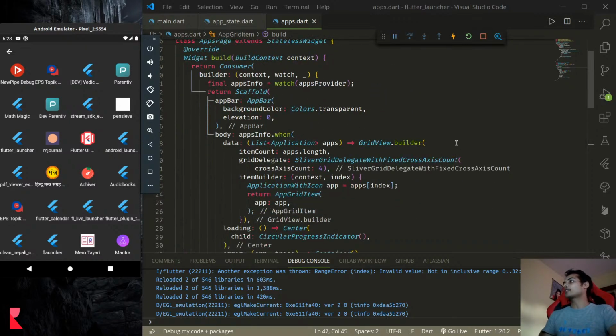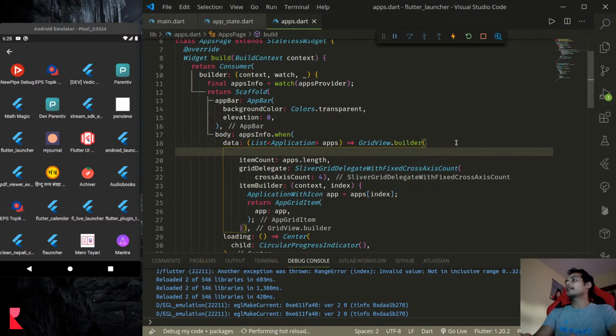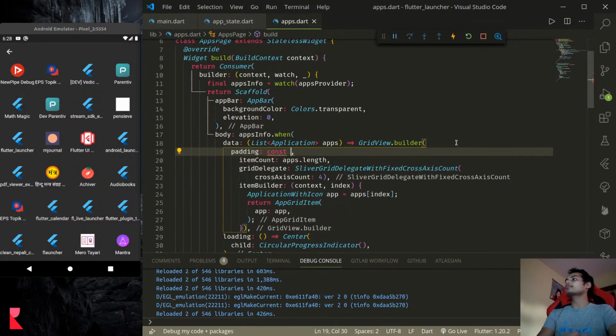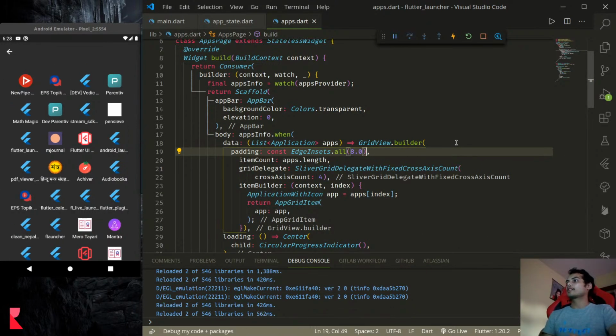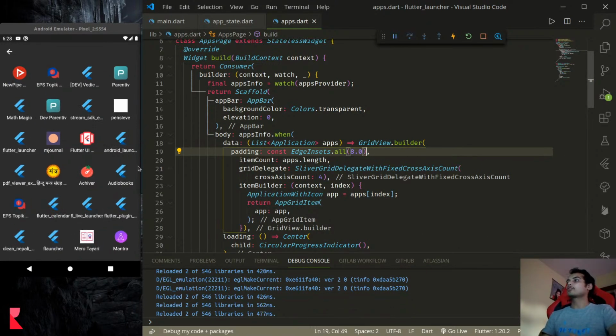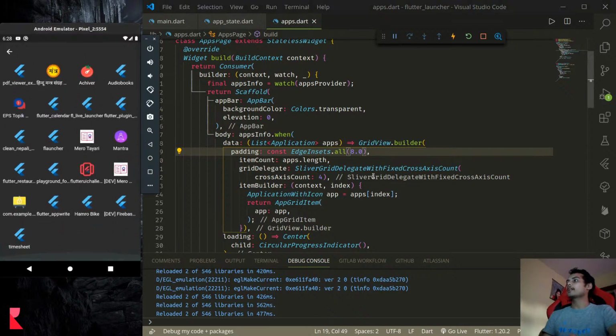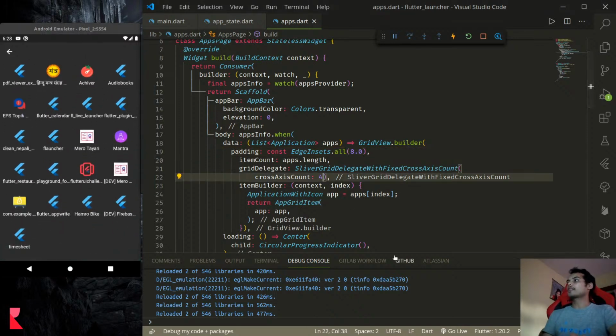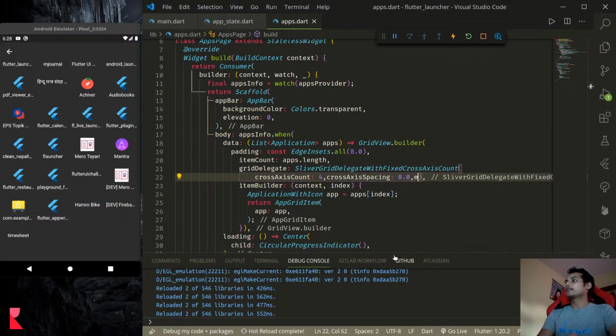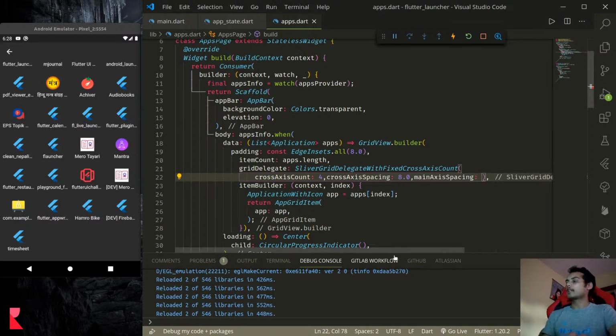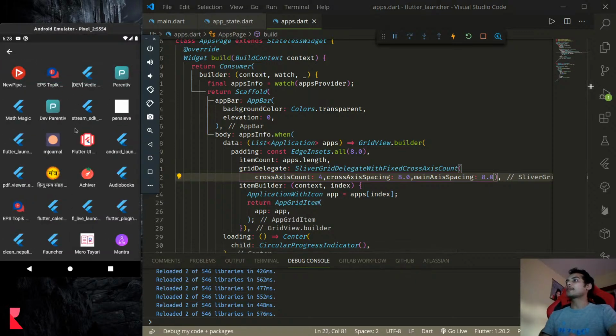So what I'd like to do, in grid view I'd like to add padding. Say 8-point padding. This looks neat. Okay, and let's provide some spacing between grid items. Cross axis spacing 8.0, and main axis spacing again 8.0. So this should give us nice spacing around the app icons.